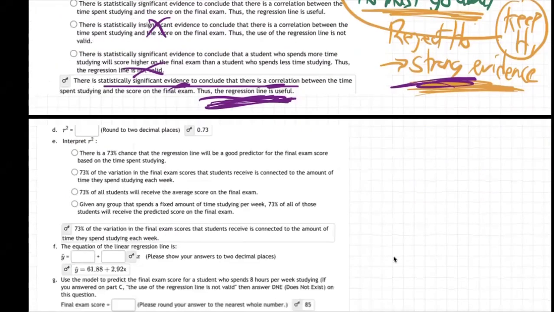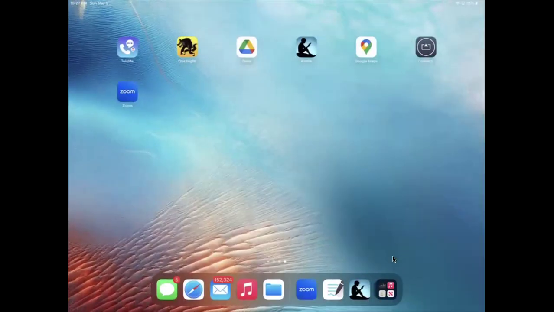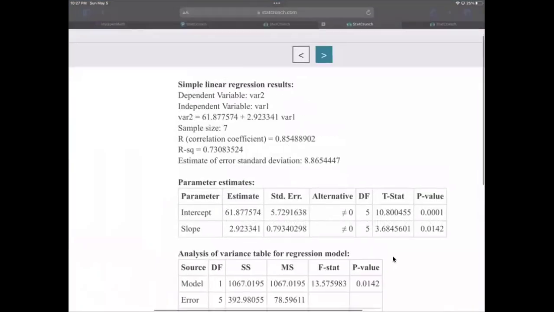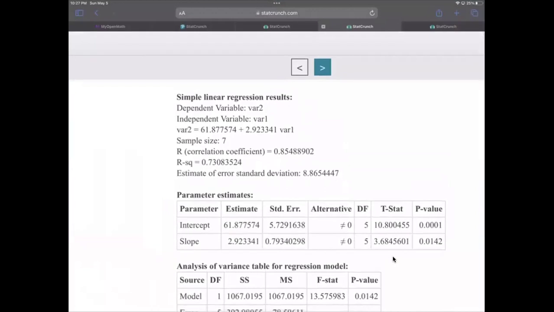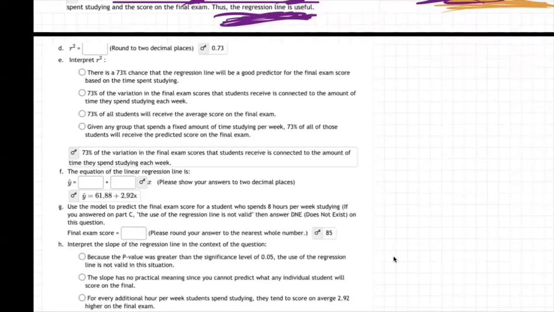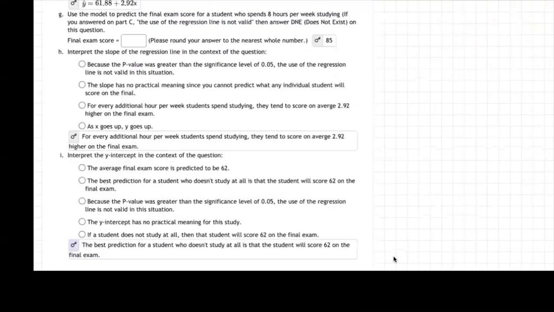Now let's get to that. Next part D. It wants R squared. Let's go over to StatCrunch. The answer is already there for us, 0.73. Let's see where that was on StatCrunch. Right up here. Oops, am I in the right place? No, I'm not. I'm getting lost in my work. It's up here.